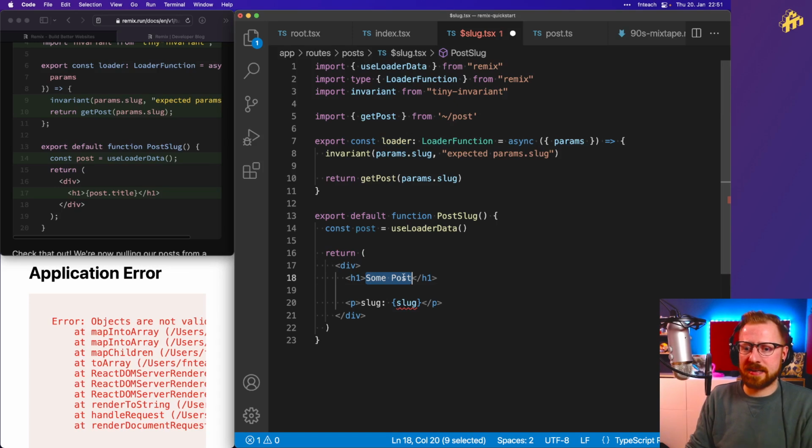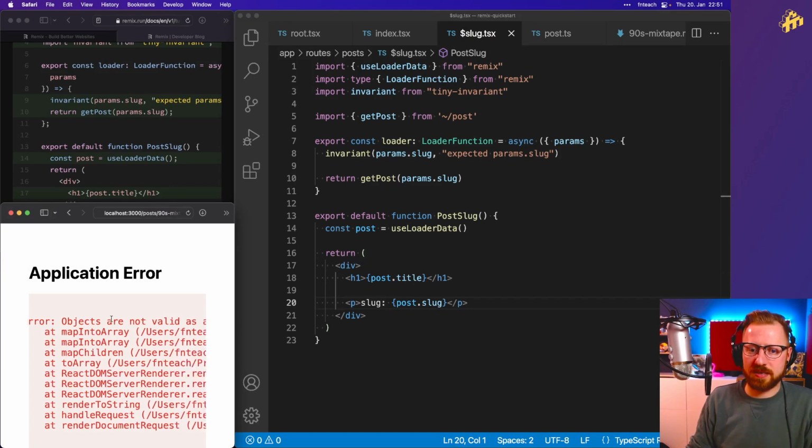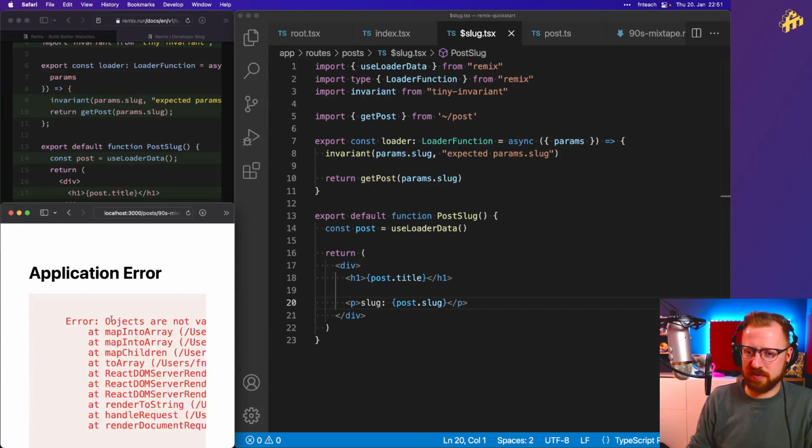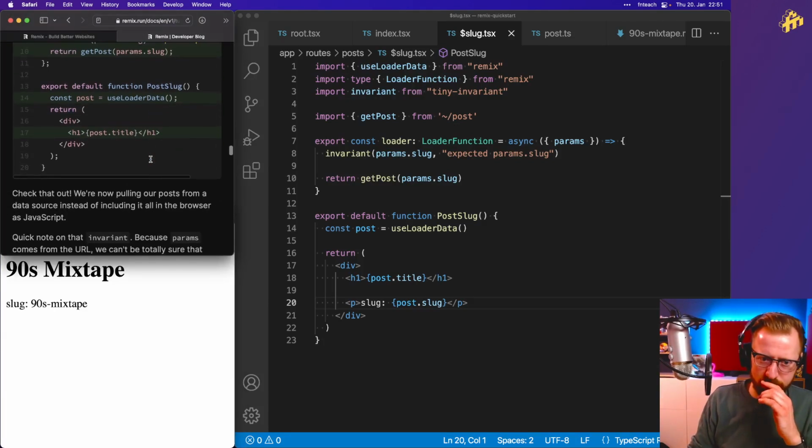Instead of hard coding the title as some post, we can say post.title, and the slug is now also part of the post as post.slug. This has an error, objects are not valid as React child. Let's see, yeah, okay, that works though.